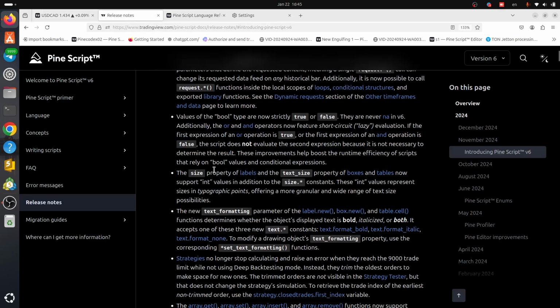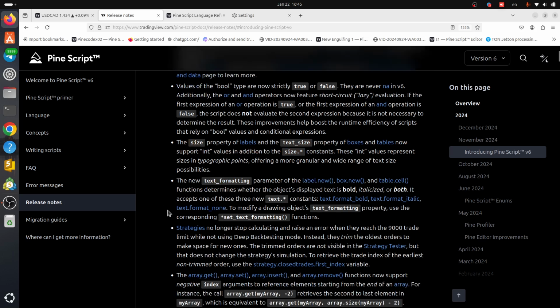And also, I talked about this, you can change the text size and also the text formatting. Okay, italic, something like this.